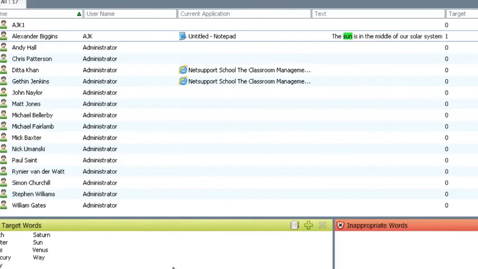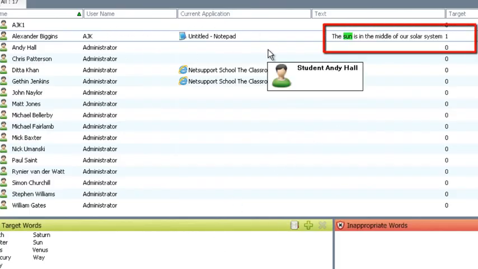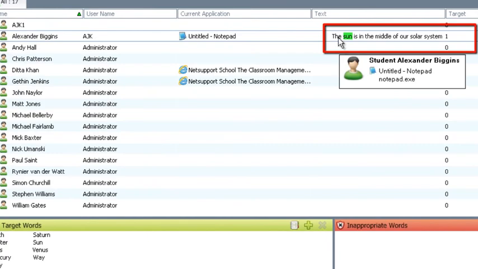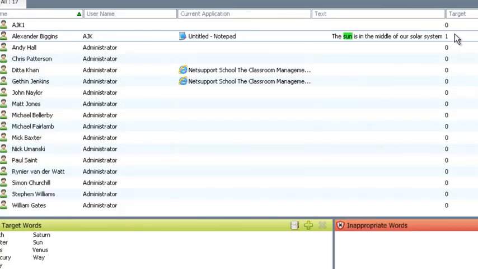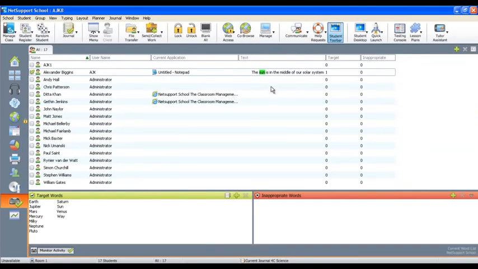You can now see on the screen that Alexander has started working on his essay and has begun typing that the sun is in the middle of our solar system. The sun has been highlighted as one of the target words, and therefore we've increased the target count by the value 1.